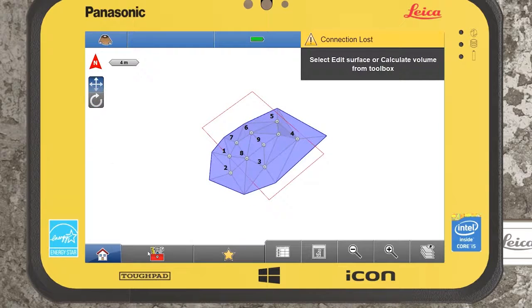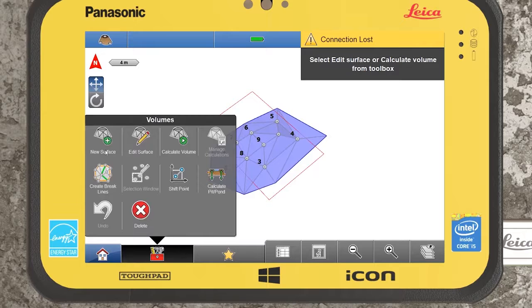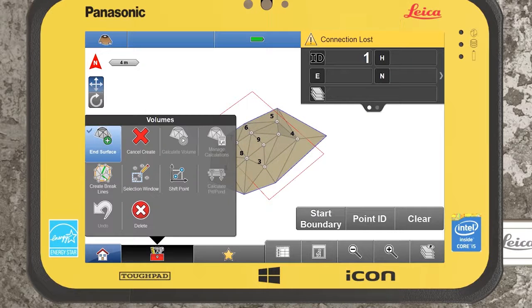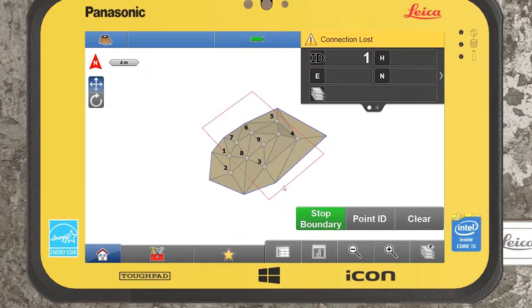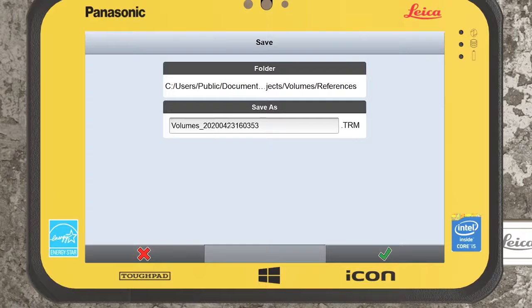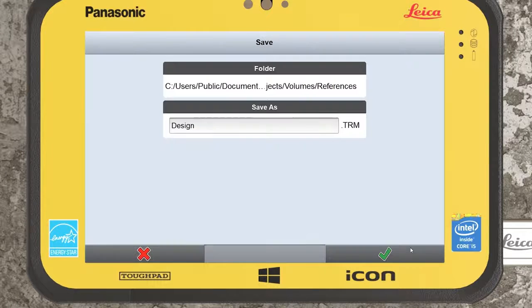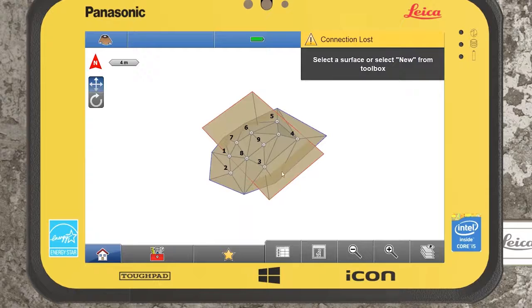So what I want to do now is create another surface of my imported design. Select new surface, start boundary, select these points, and I call this design. Okay, and we can see there now we have our two surfaces which are intersecting.